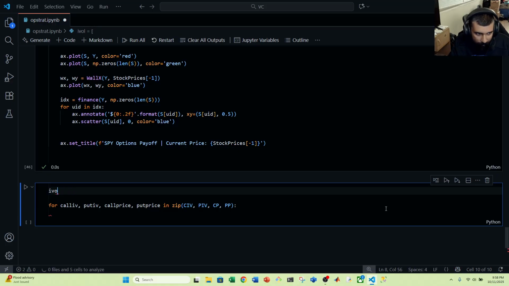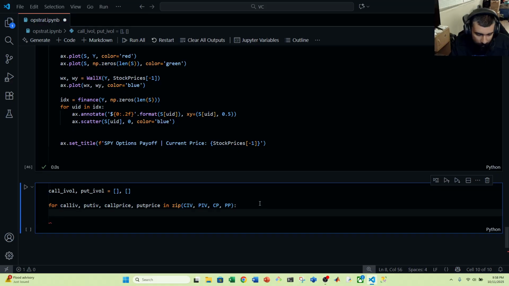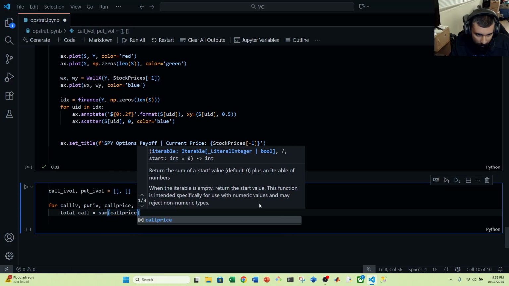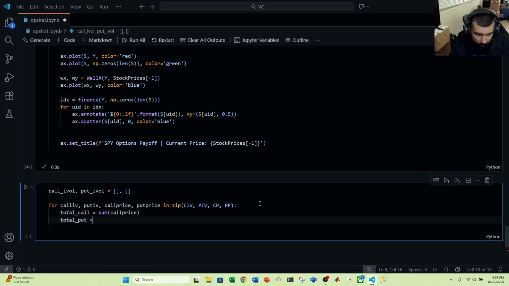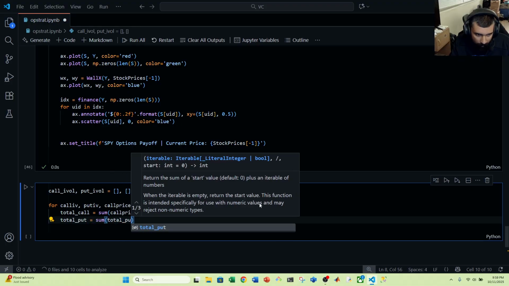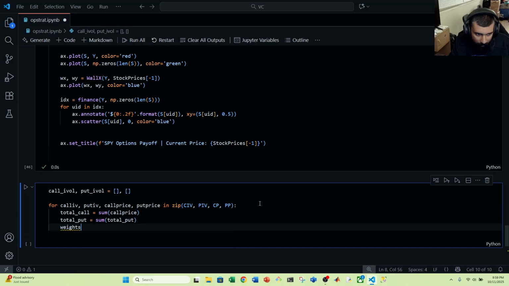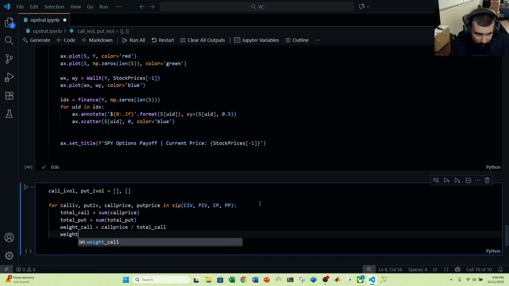list. Or actually, wait, I'm doing a call and put. So call ivol, put ivol equals empty list, empty list. So I'm going to do total call equals the sum of call price, and total put equals the sum of total put. So wait call is going to equal call price divided by total call. Wait put is going to be put price divided by total put.